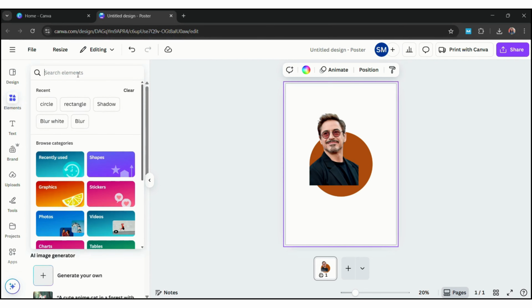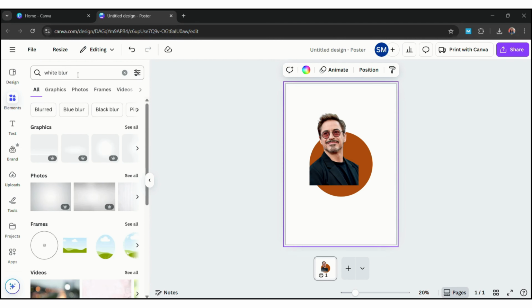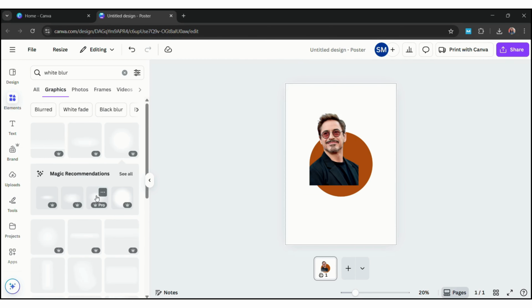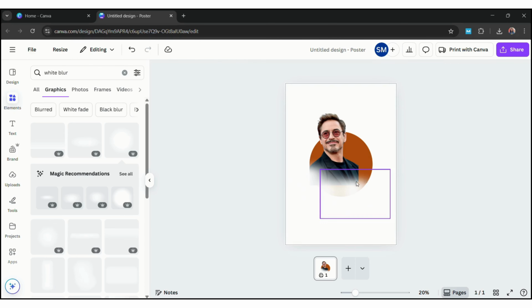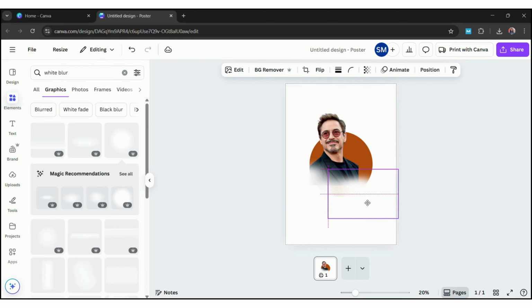Now go to element section and search for white blur. Go to graphics and choose this. Place this blur effect over the image and set like this. You get a blur effect. Duplicate again and place here.